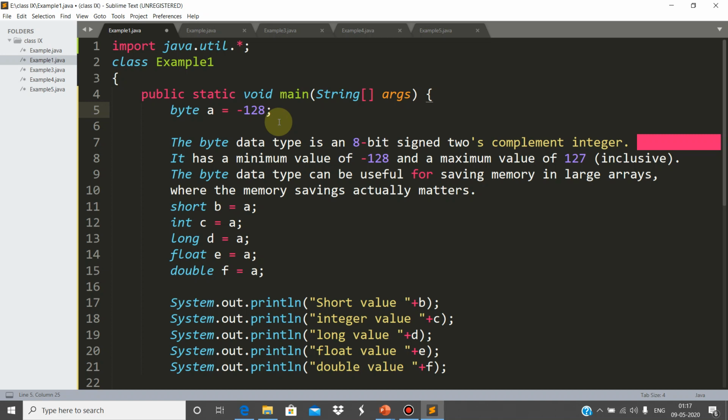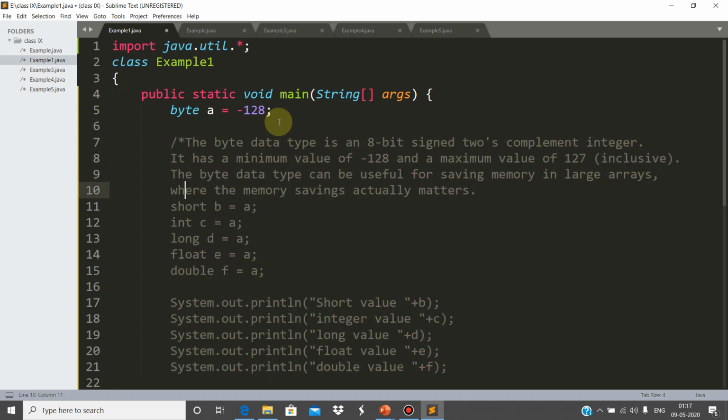What is the role of byte data type? Children, in higher classes you will see that the byte data type can be useful for saving memory in a large array where the memory saving actually matters. So what is an array? Array is a collection of similar types. It means that in an array we can store more than one value of the same type. Array also you will study in higher classes. Now I am going to execute this program. I am just putting this definition in comments.